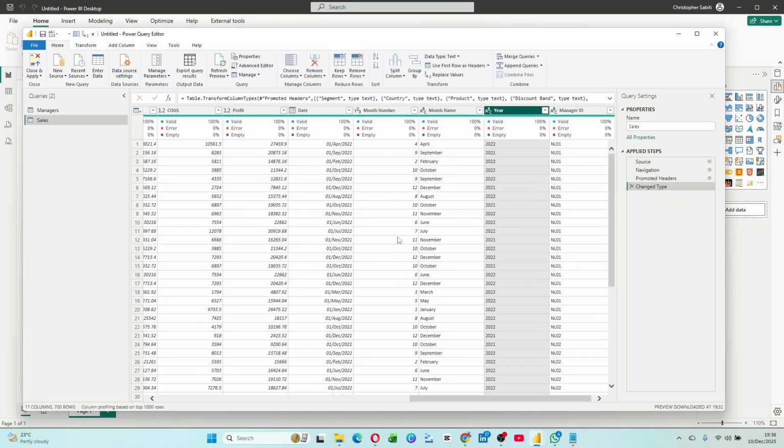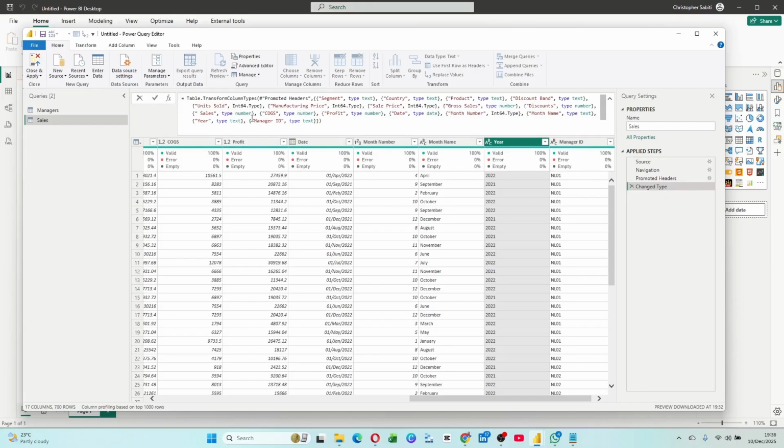So I'll replace that. And when you come here on the DAX itself, you see it has added here at the end. It has changed the year to text. And before it was number. So that's what it means. It means it just updated this, it changed it from number to text. Okay.